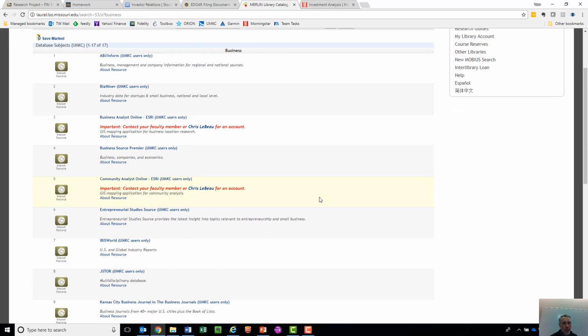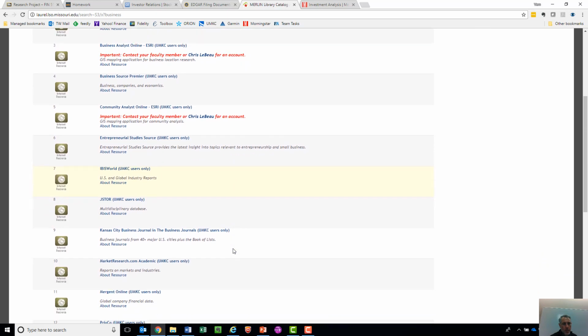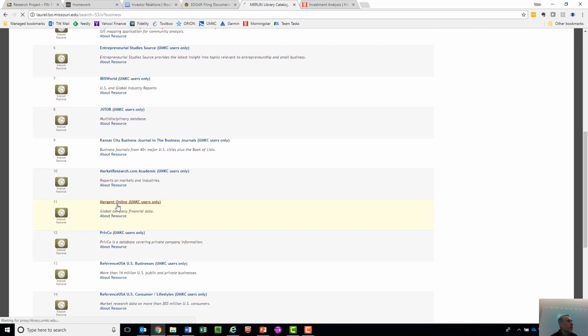A couple of them that I will use frequently are this IBISWorld. This database is going to give you specific information on the industry that your company operates in. So when you're trying to find out what your company's valuation ratio is relative to its industry peers, this is where you're going to find the industry peers. Or if you want to find out how they've differentiated themselves in terms of strategy relative to the rest of the industry, this is where you come to understand how your competitors are positioned.